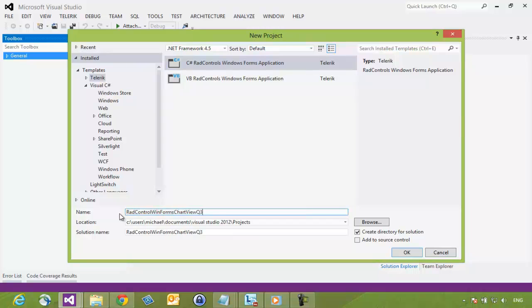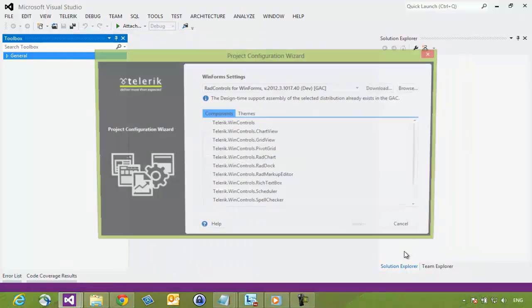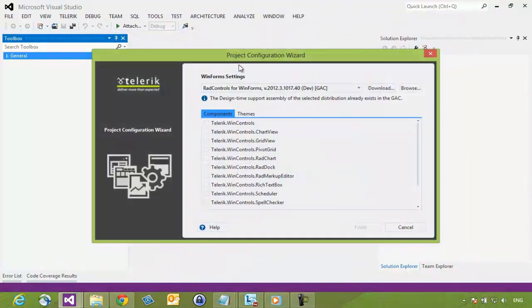And I'm just going to go ahead and give this the name of RadControls WinForms ChartView Q3 and press OK. On the next screen here, this is the project configuration wizard. I'm just going to go ahead and place a check mark here in Telerik.WinControls.ChartView.